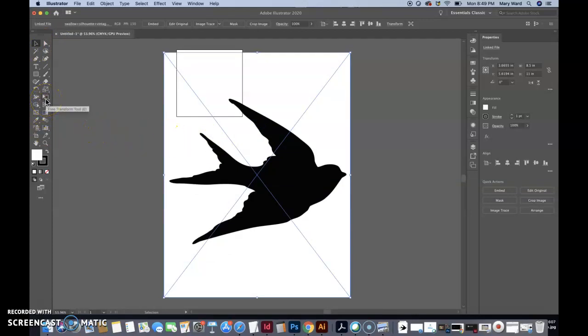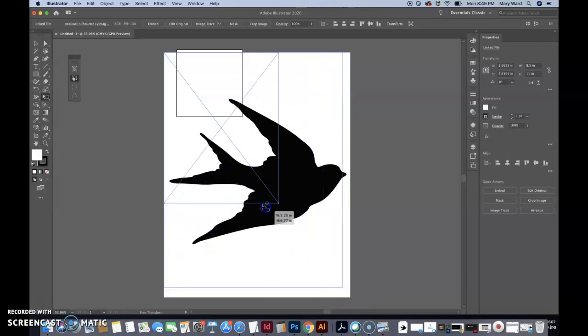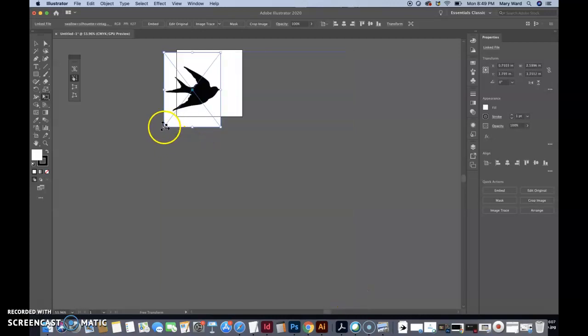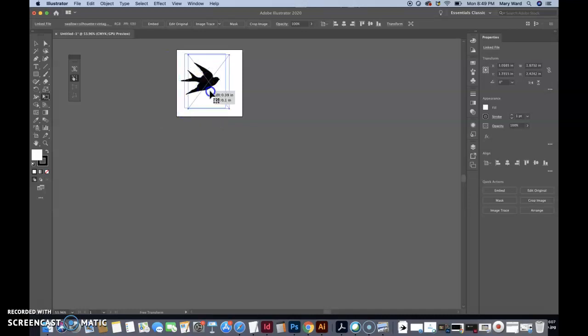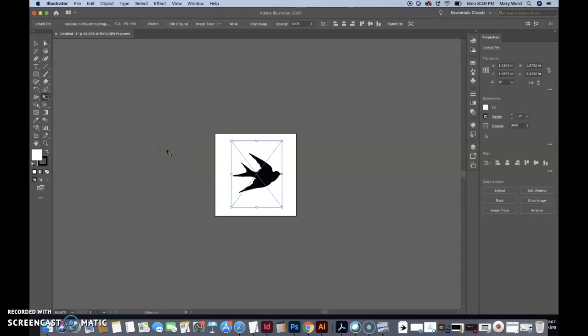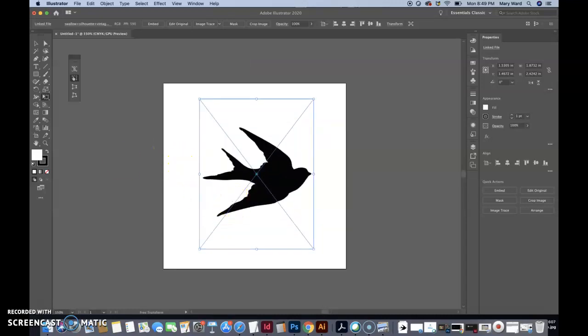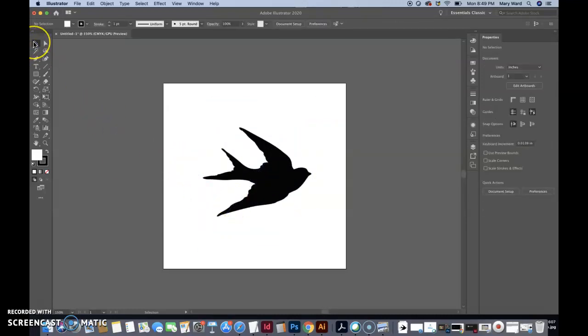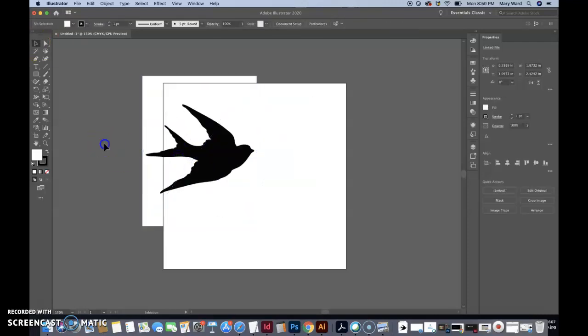So if you want to make things smaller in Illustrator, this tool, the free transform tool, is a good one to use. So grab that, hold Shift, and then just size this thing down. Okay, so we'll just kind of get that to be around the size of the canvas. Make sure you have it selected. This is the direct selection tool. This is a good tool to use when you want to grab things and move things around.